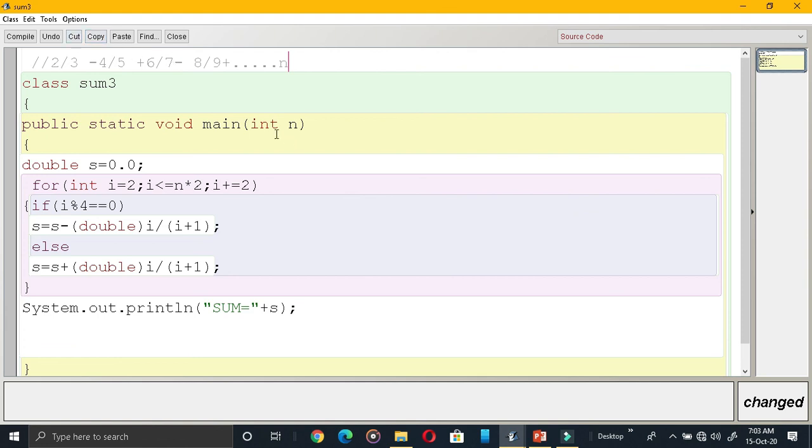This is the question. So this is the n, and double, because there is division. I have declared double because there is division. Then see the first value 2, then 4, then 6, then 8. It's going like that. Now there is a minus problem. Minus is there wherever it is a multiple of 4. 4 it is minus, 8 it is minus. That is the only thing. So let us see our program. The first starting value is 2.